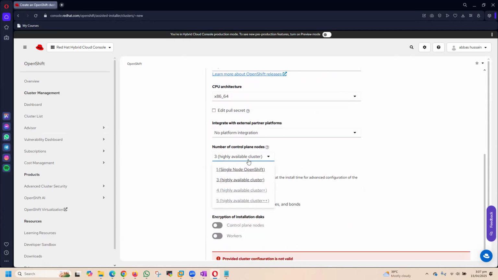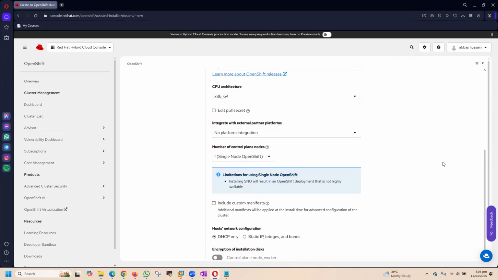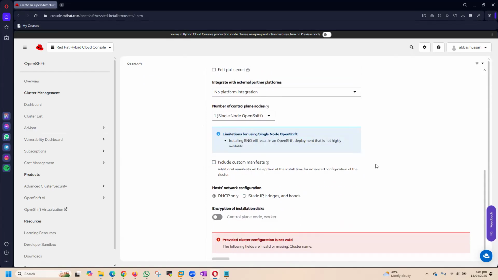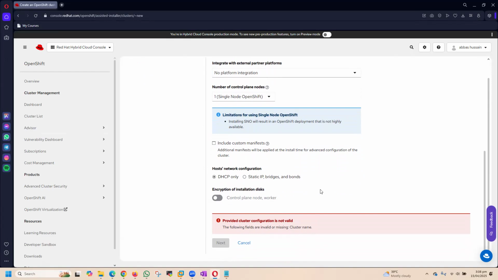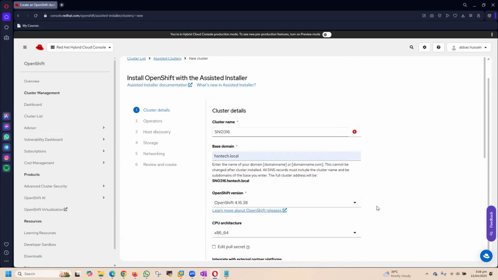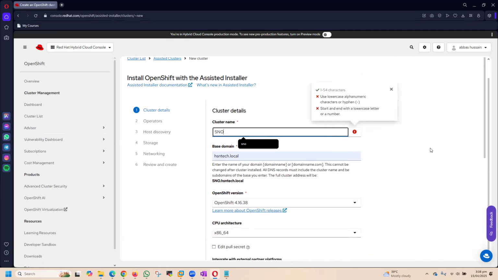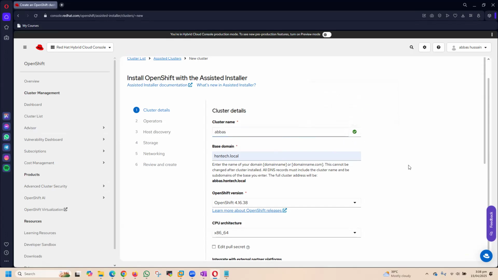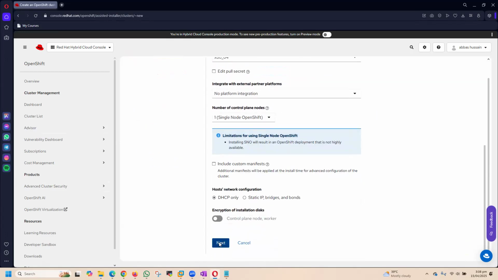CPU architecture is okay. And for the number of control plane nodes, from here you will have to choose single node OpenShift. Include custom manifests, you need to select. The provided cluster configuration is not valid. Okay, there might be some issue. Let's say I'm just putting the name as pass. Now it's okay. Maybe I have used SNO somewhere else, or you can use SNO1. Okay, and now you can click on next.